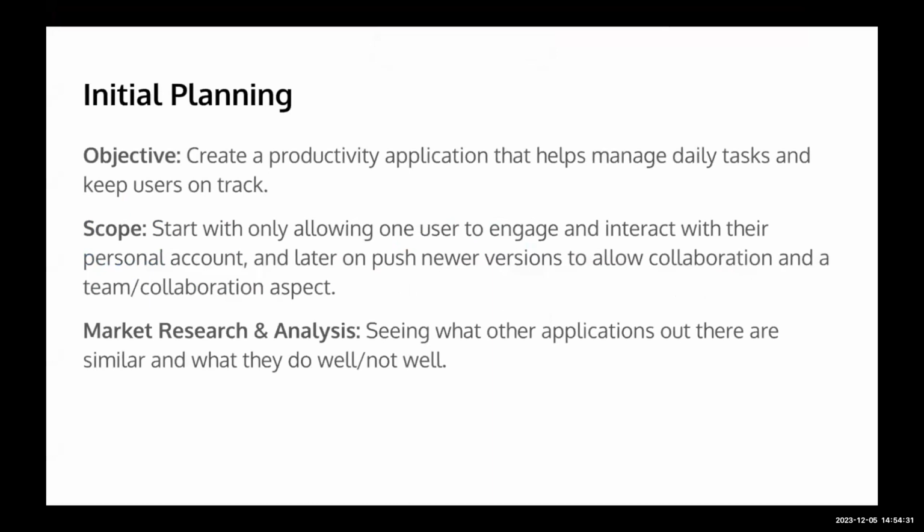So to start off with initial planning, my objective is to create a productivity application that helps manage daily tasks and keep users on track. The scope of the project is to start with only allowing one user to interact with their personal account, and create their goal setting, their task management, and so on. Then later, push newer versions to allow collaboration and have a team aspect to the app.